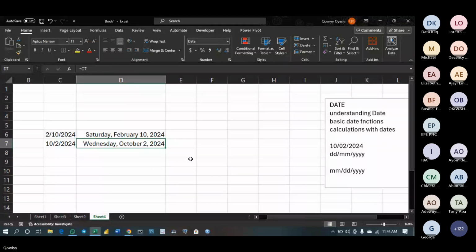So now let's learn how to extract. If I have date, if I have month, and I have year, how will I extract the day, the month, and the year? Let's do that now. So I'm going to be using just these two dates. So I want to extract the date and month.